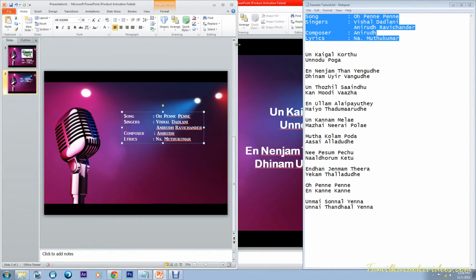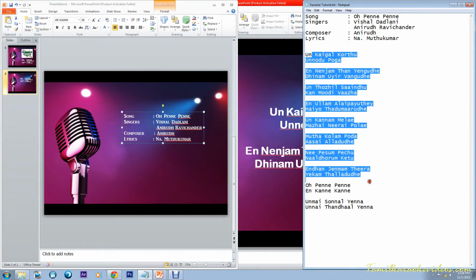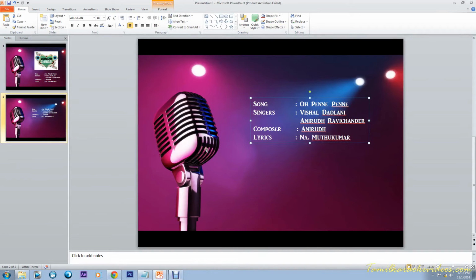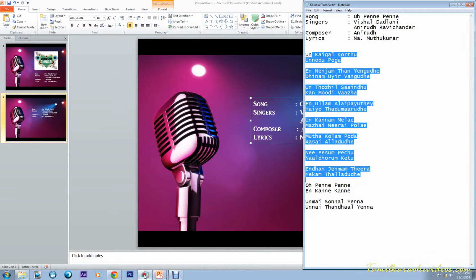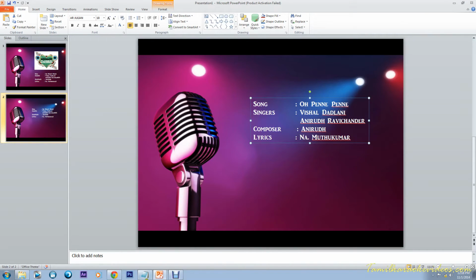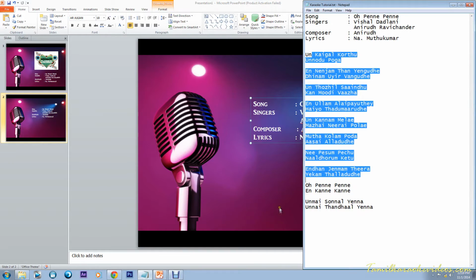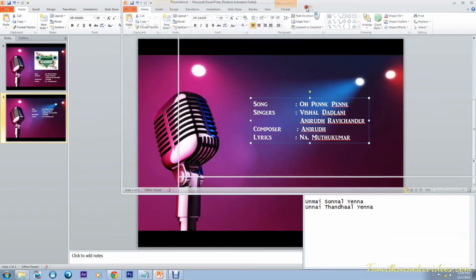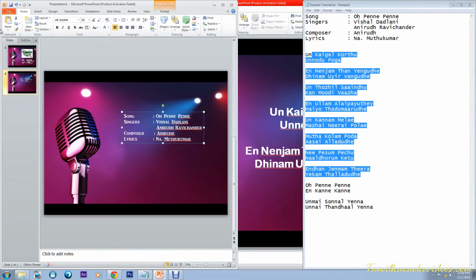The reason for that is we want to see the lyrics and work with the PowerPoint slide at the same time. If you have the PowerPoint taking up the whole screen, you will need to navigate back and forth. You need to click back and forth. It's going to be time consuming. This tutorial is all about cutting down the time and doing a karaoke as fast as possible. So go ahead, snap the PowerPoint slide to the side.